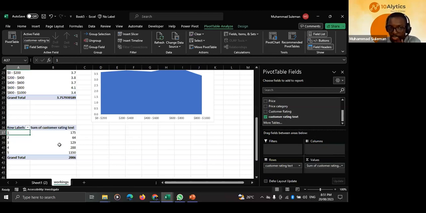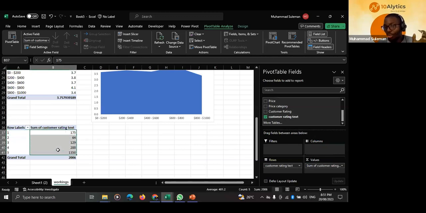Okay, drag it to values. Yes, it sums it up. For some versions, it will not sum it up because it's text. It's not going to sum it up. So I'm using 365, right? That's why you see it comes with the latest updates.